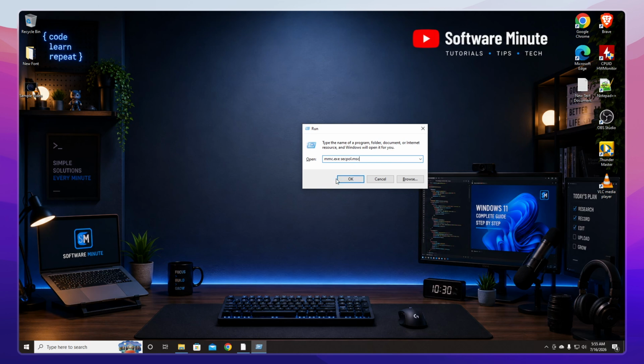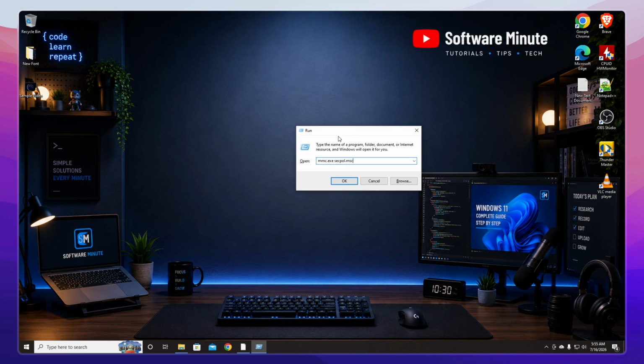Now, in the Run dialog box, you'll see a text field where you need to enter a specific command. Type in mmc.exe space secpol.msc. Make sure to type this exactly as shown. If you need to, feel free to pause the video here to copy the command accurately, as even a small typo can prevent it from working properly. Once you've entered the command correctly, hit Enter on your keyboard.